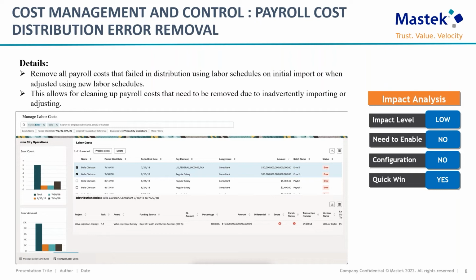But after this new feature, it is possible to perform deletion or reprocess actions in bulk by use of search results in the manage labor cost page more efficiently, with an added pay element attribute. User can filter the error with the pay element filter and reprocess or delete the transactions in bulk.